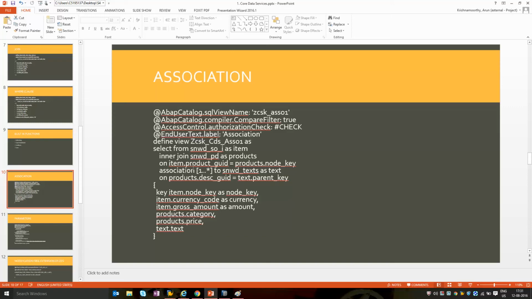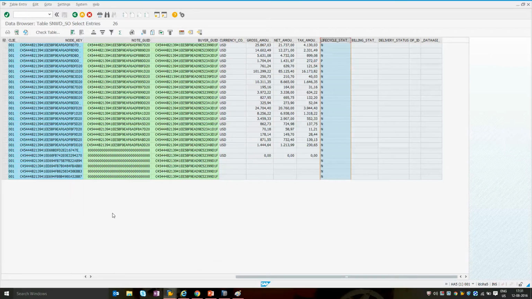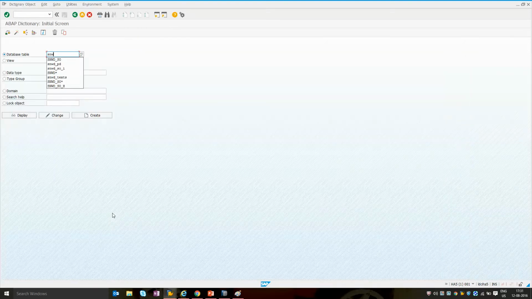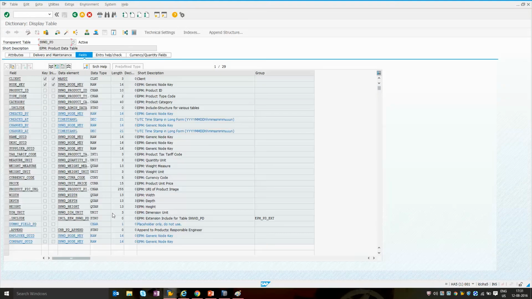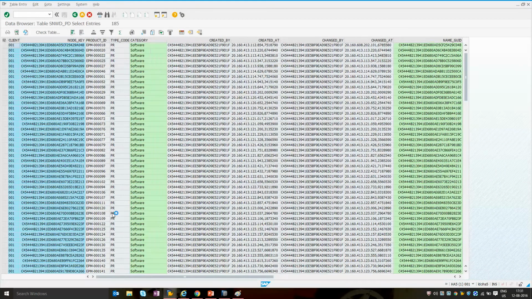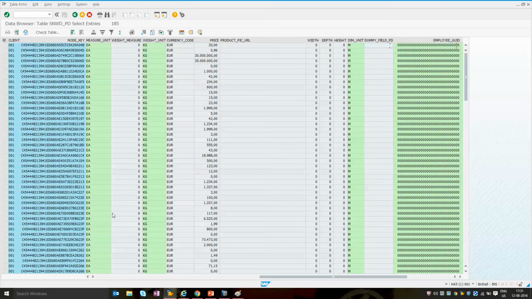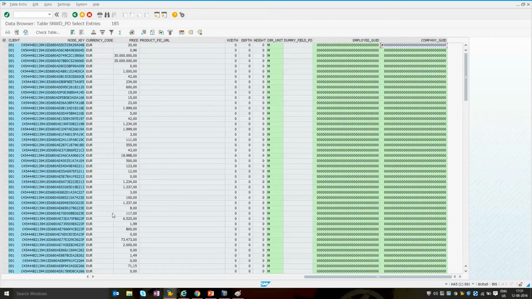Hi, in this tutorial I'm going to show you how to perform association in CDS view. So basically we have this table product for which the product description is maintained in a separate text table. For example, you can see that snwd_pd is a product table where you'll be only having this description ID over here.